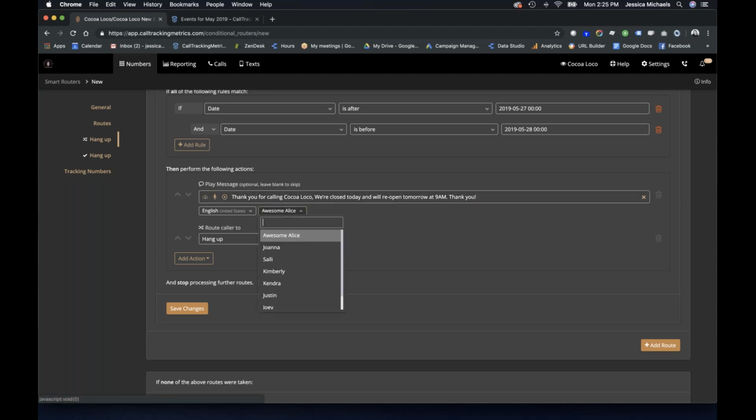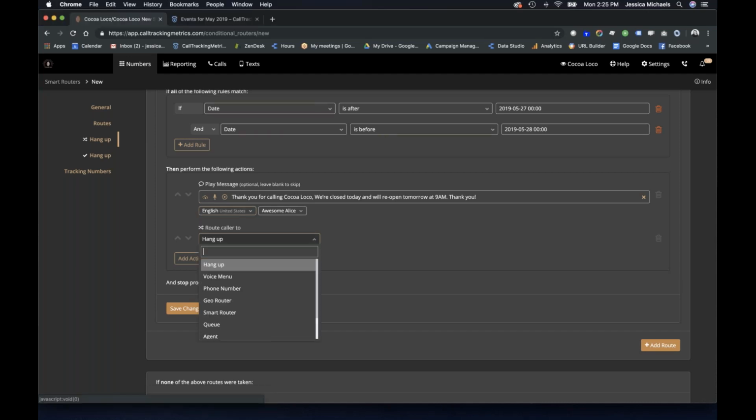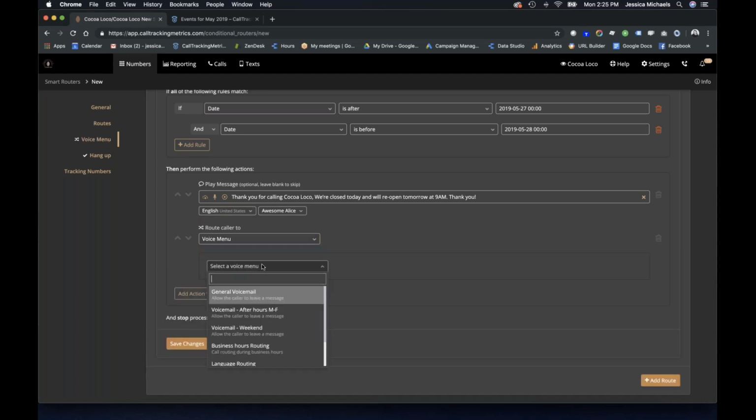Some of the fun options here too is you can change the voice if you're just going to do the typing it in. So we have lots of different voice options for you, as well as lots of different language options. So that would be the accent that it's read in. So now on this day of Memorial Day, what I'm going to want to do is probably send them to a voice menu, and then from here, I'm actually just going to play, we'll say, after hours voicemail. So because we're closed, I'm just going to send them right to my voicemail so that they can leave a message.